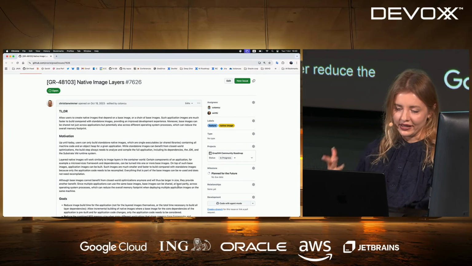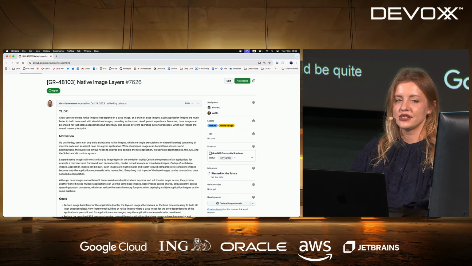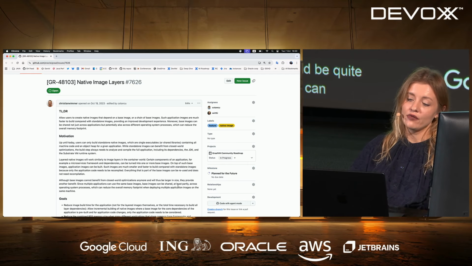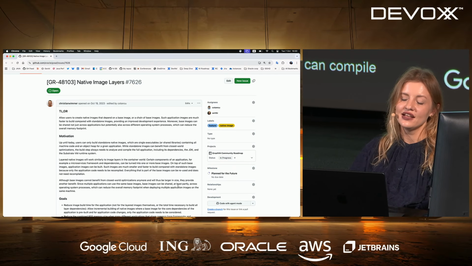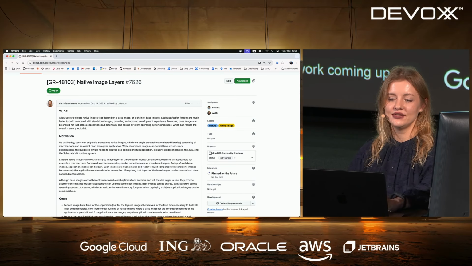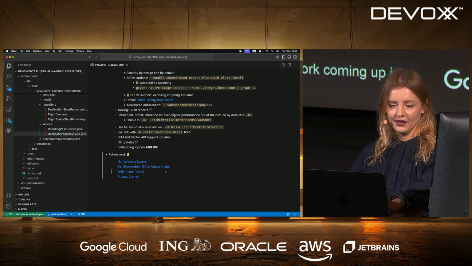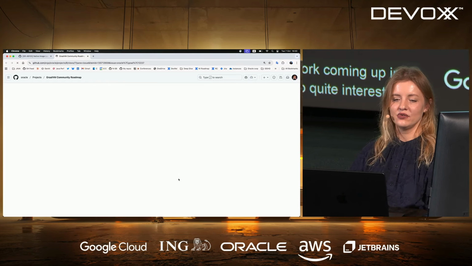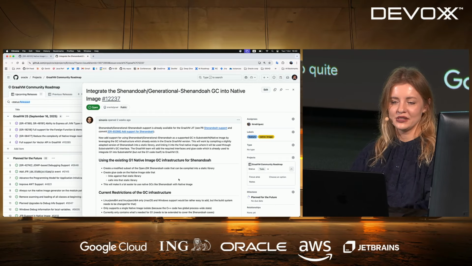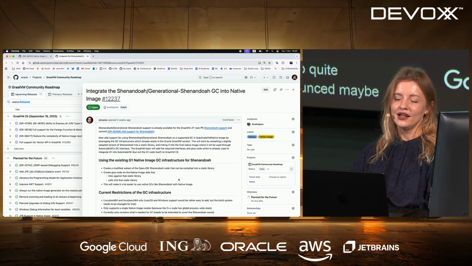So we think this will be quite interesting. We already have some good results where we can compile framework applications using layers, and we have more work coming up in the future, so stay tuned. The next update there will be also quite interesting. So this is a very, very recent one. This was announced maybe like a week ago.